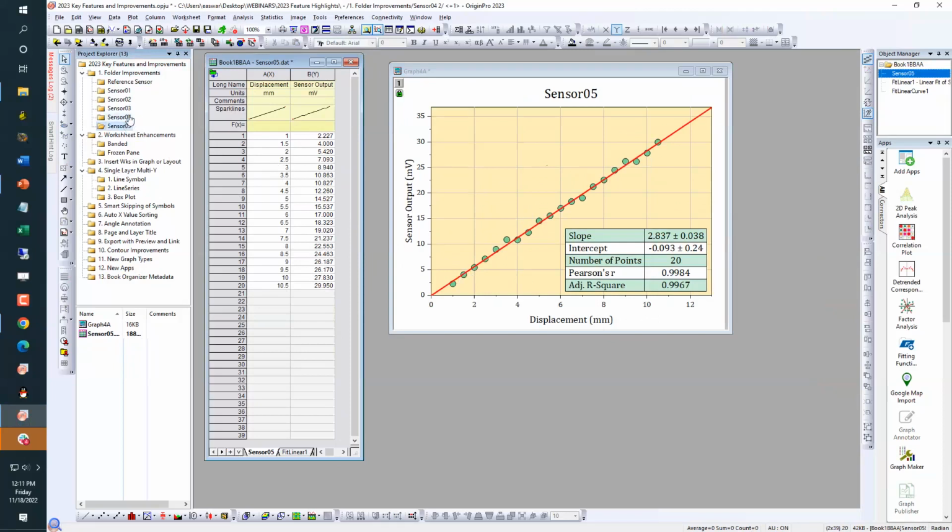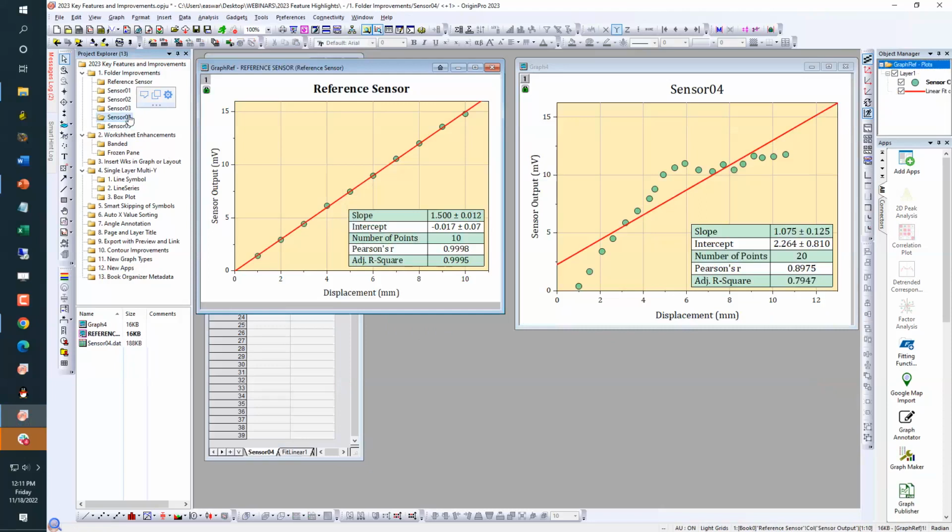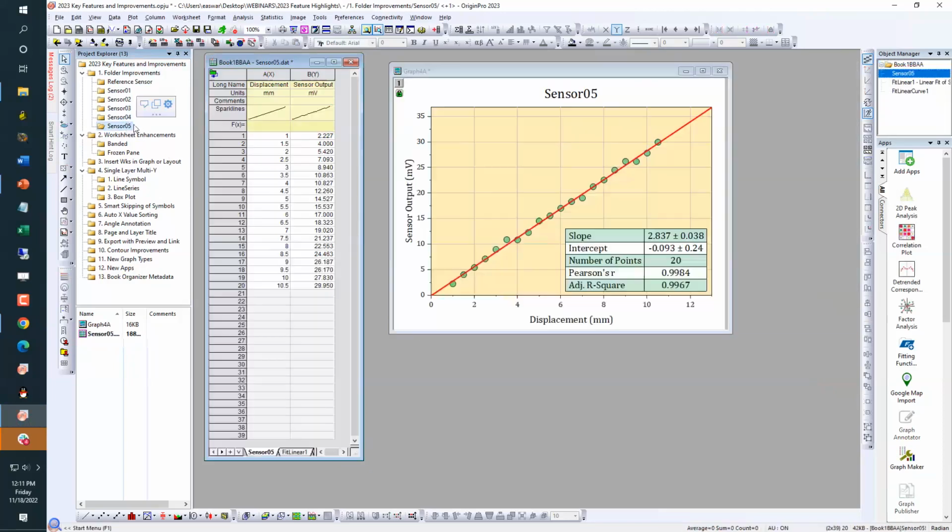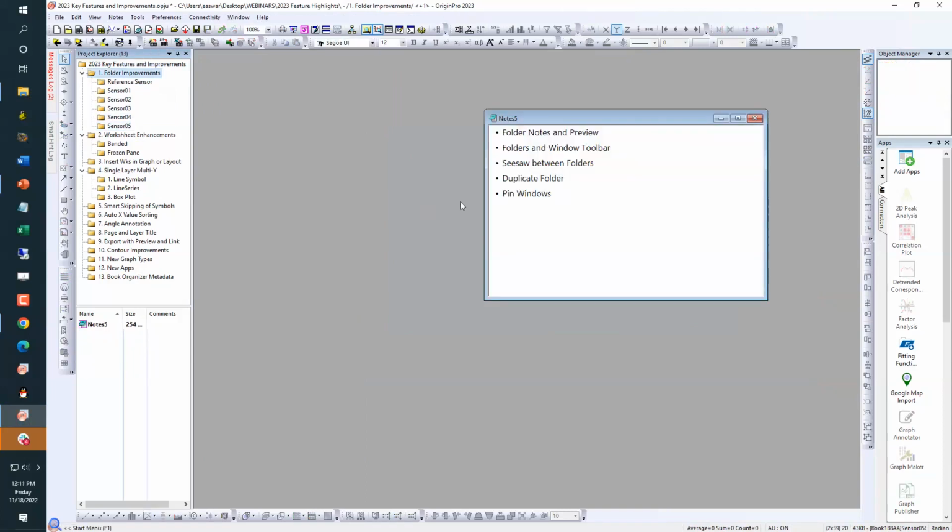So this way I could set up a folder with a multitude of windows, my train of analysis, whatever you want to do, simply duplicate and change the data as a quick way of batch analysis, or a quick way of duplicating your analysis. Any questions, comments on these features?